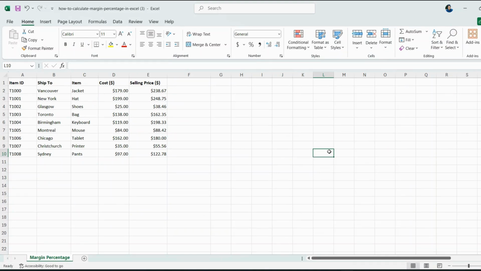First, let's quickly understand what margin percentage is. Margin percentage tells you how much profit you make compared to the selling price. For example, if the selling price is $100 and your margin is 25%, that means your cost was $75. So, if you know the cost and the selling price, you can calculate the margin percentage easily in Excel.